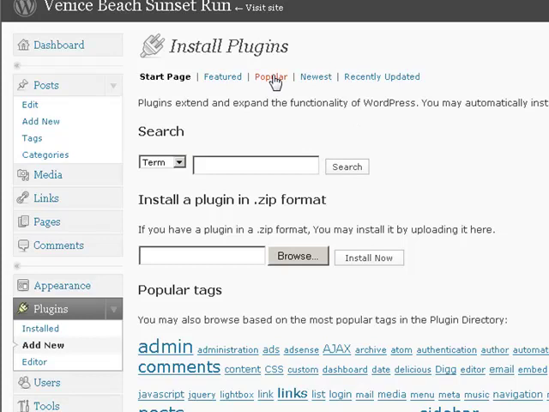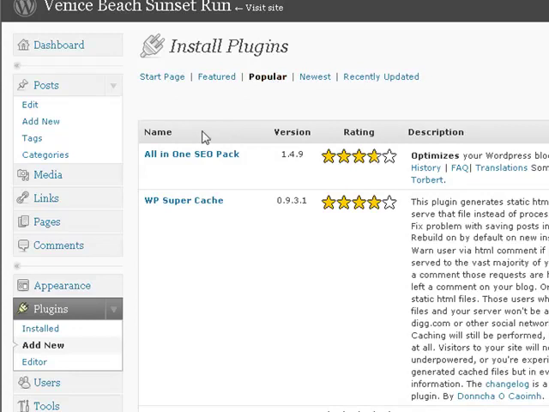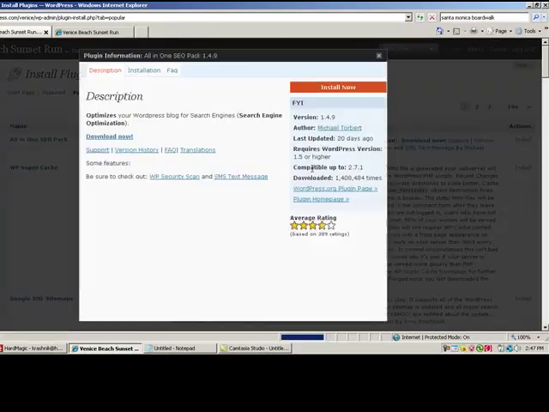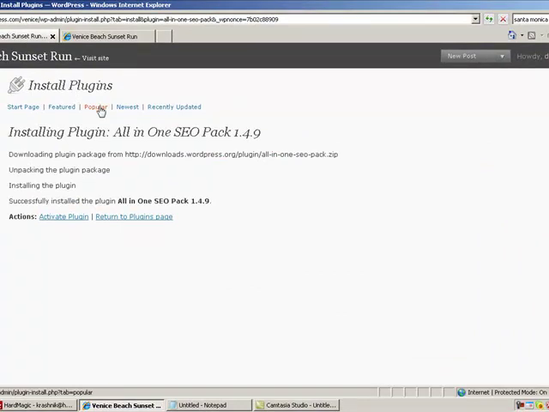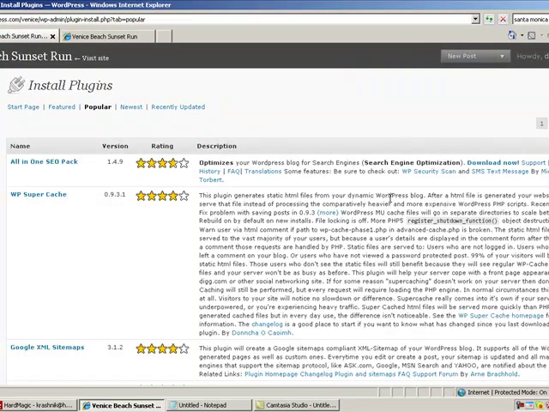Let's click on popular. Most of the ones that I use are already in the popular categories. And here's an All in One SEO Pack. That definitely helps a lot, so let's install it. Click install. Alright, that's installed. Go to popular. And we're going to repeat this for all of the plugins.